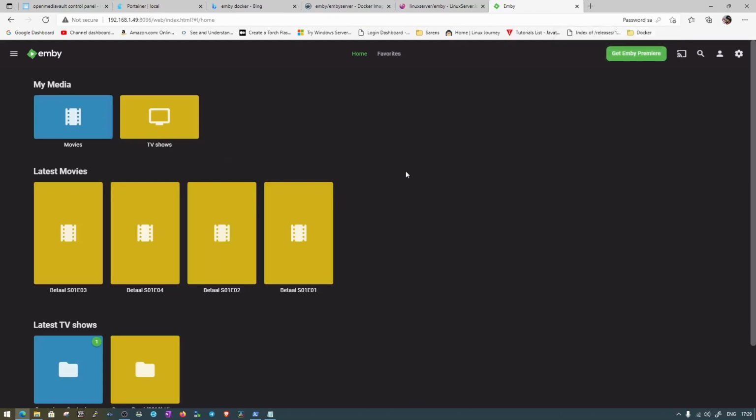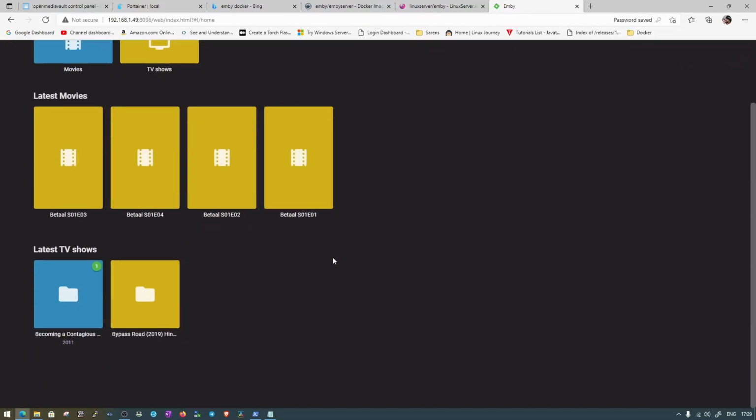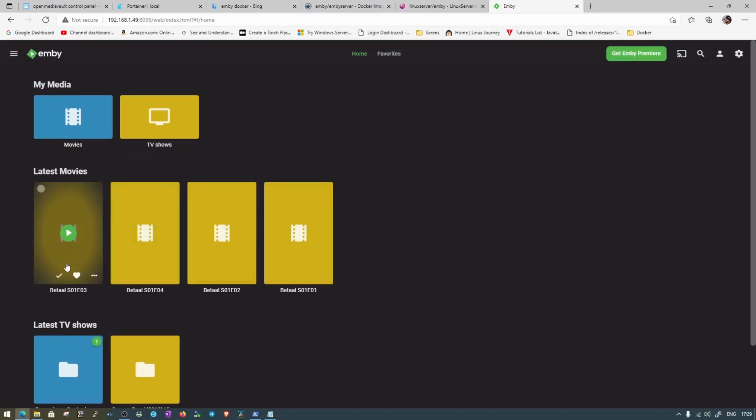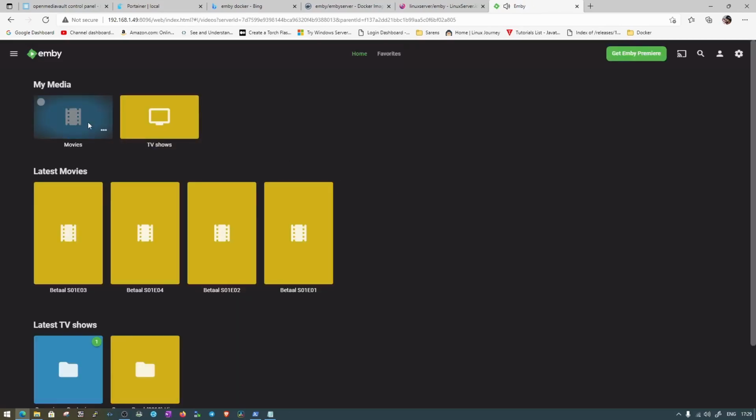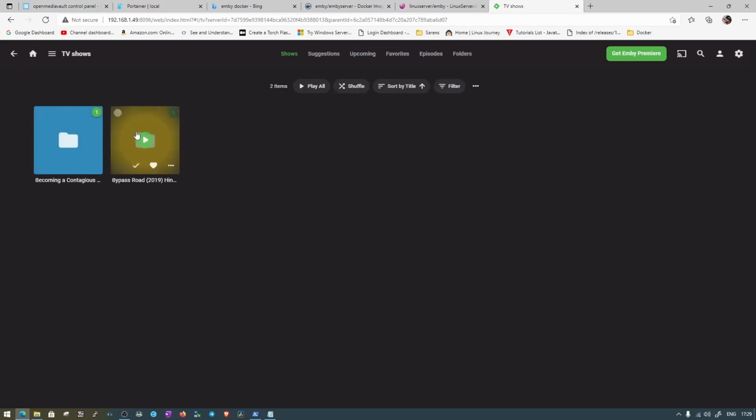Once we do that and click on our username and put the password in, it will start scanning everything on the system, and you can see I have some TV shows available here, the old TV shows. Let's click on one and check whether it's playable. So it's working. Any movies or TV shows, it's working.